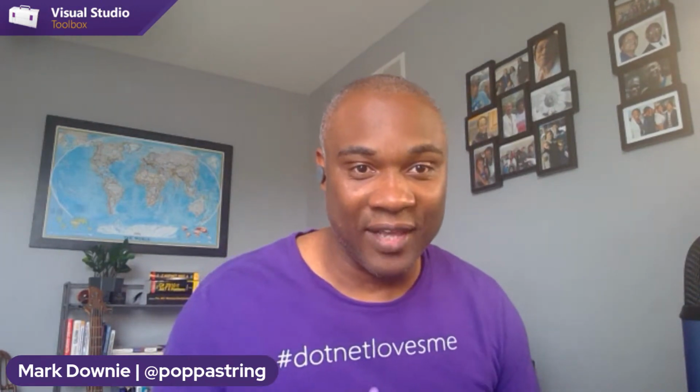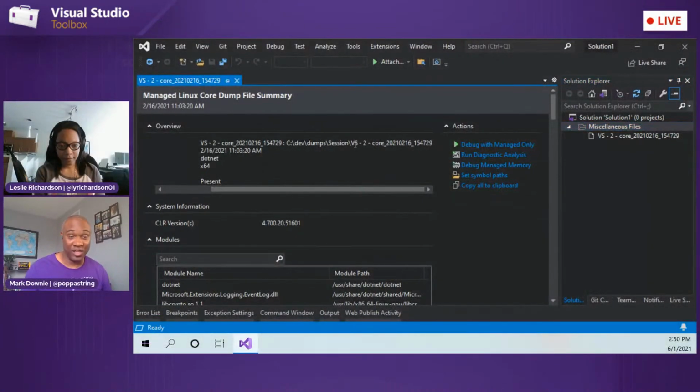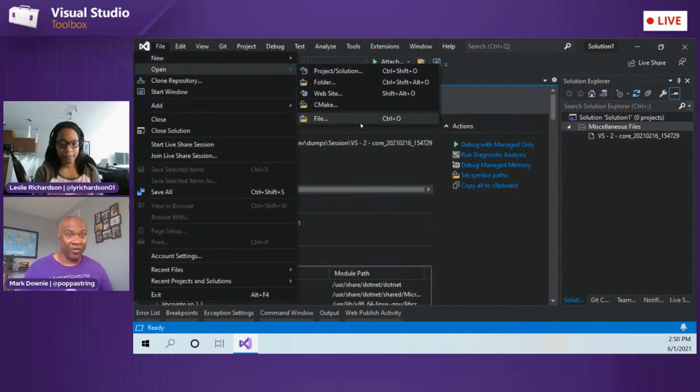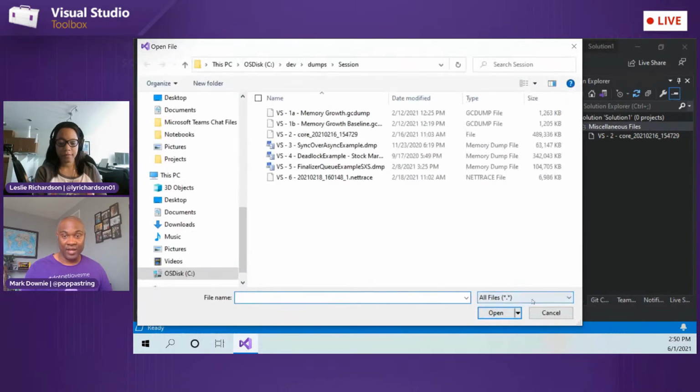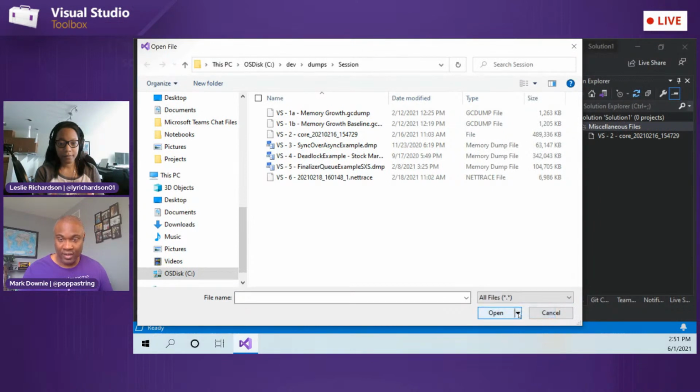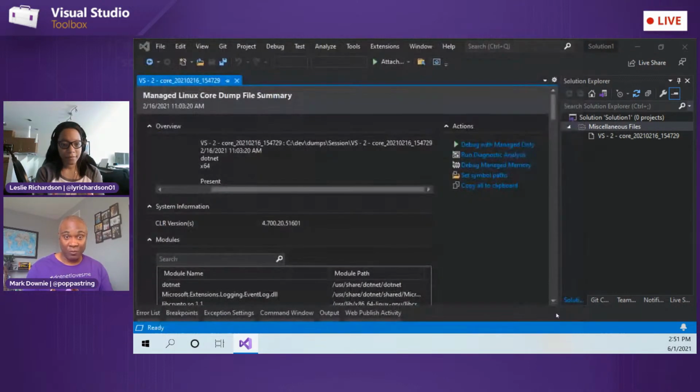If you look carefully, the name of this particular memory dump here doesn't have an extension, and that's quite normal in Linux, to not have an extension and not have a name. I simply dragged and dropped this into Visual Studio. I can also do a File, Open, and then find Open With, and I could also open my core dump using that option.